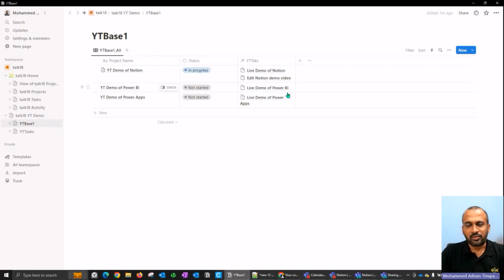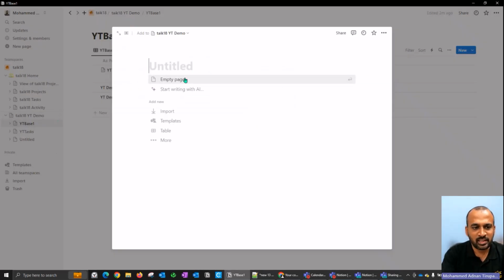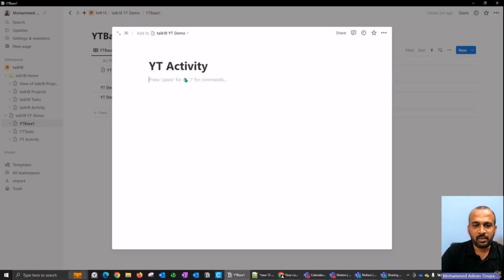So the next thing here we need to do is the activity. So what are the communication which is being happening within our team on the project status, as well as if you are happening something on your client side, then what are the steps which you need to follow? You can document everything over there. For this also, you need to create a database. Again, clicking on this plus sign and then just give it here as a YouTube activity and an empty page.